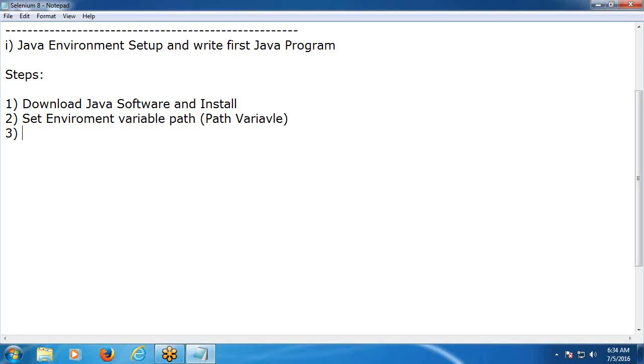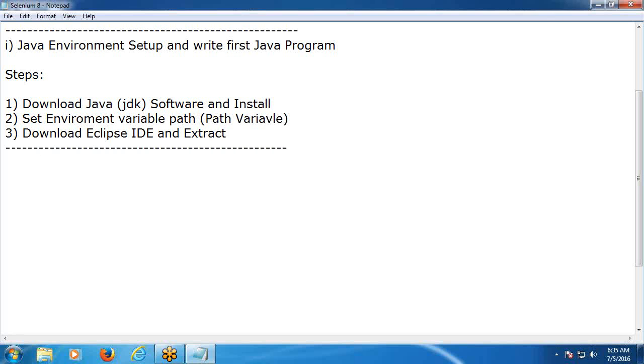Next, download Eclipse IDE and extract. No need to install, just extract. You can get the Eclipse IDE launcher. By clicking on that file, you can launch Eclipse IDE. Install JDK, Java Development Kit. It has the Java command and the Java compiler command. These are the three steps.